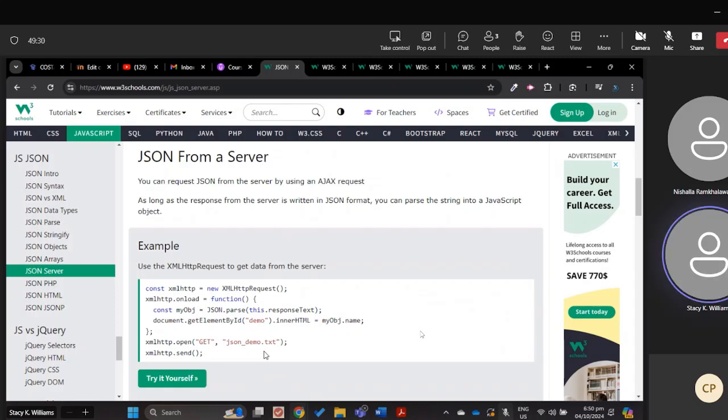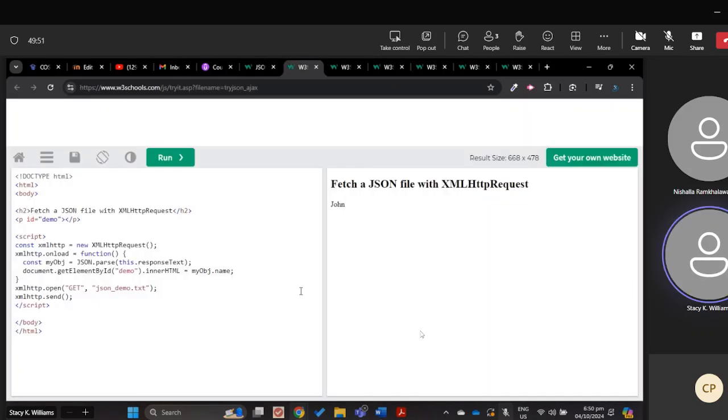So using the HTTP request to get data from a server. Here, you're using the special function that gets data from the server, and on load, the function is going to parse the response text, and then let's see what is happening.